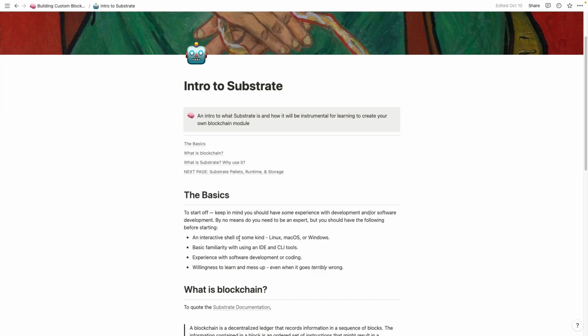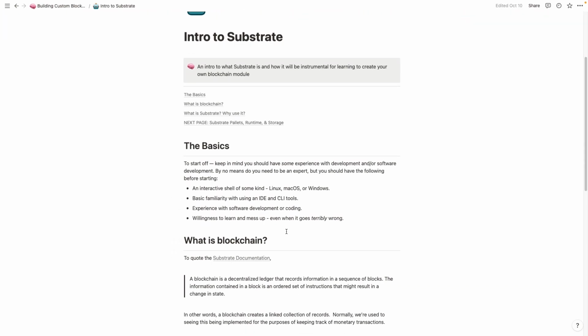But first, and it's very important to preface, what exactly is Substrate and exactly what is blockchain, because the definitions vary and it's super important to really know what you're getting yourself into when learning this new technology.